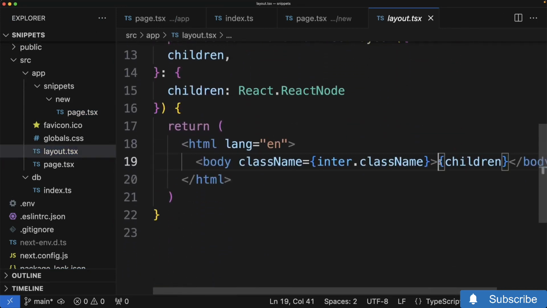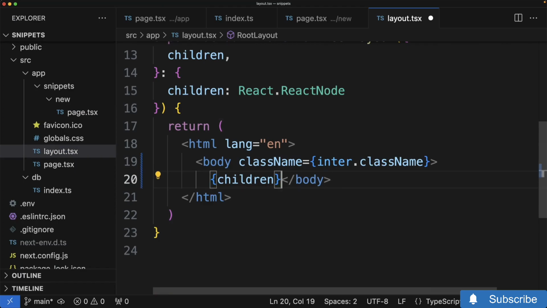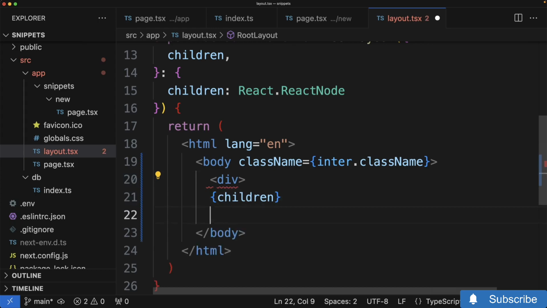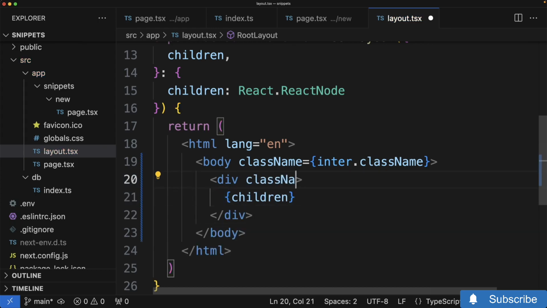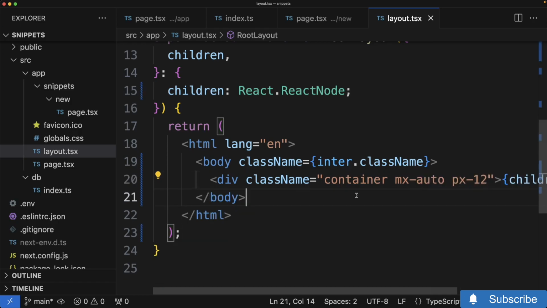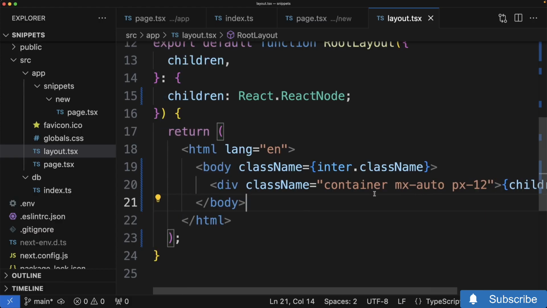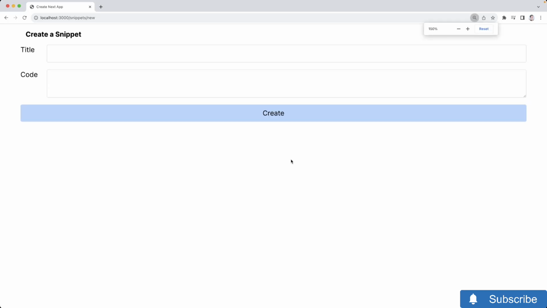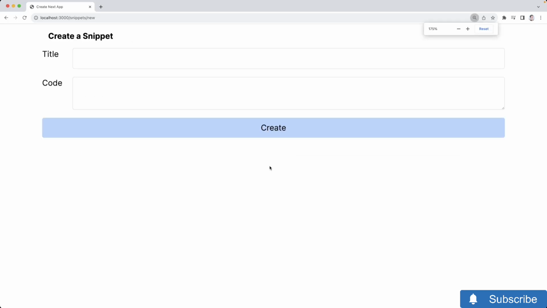Scroll down a little bit. I'm going to open up that body. Wrap children with a div. And then on the div, I'll apply a class name of container, mx-auto, and px-12. Let's look back over. And okay, still a little bit wide, but I think for right now, that'll definitely do. Now I'm going to zoom in just a little bit. So of course, you can see everything on my screen very easily.